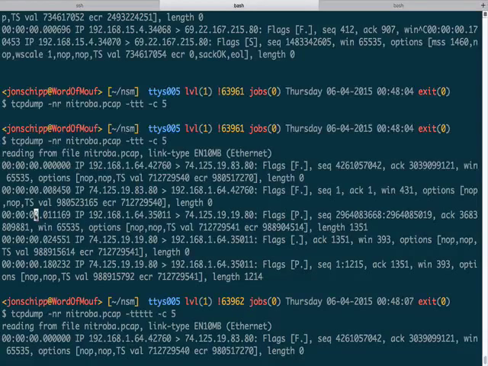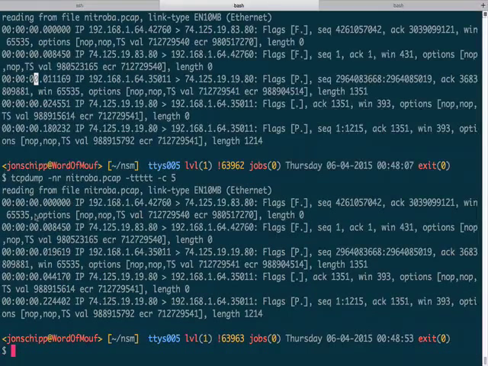And one way you can use this is to find patterns for that particular problem. Maybe there's a particular connection or a particular host you're talking to where the delta time is much higher than all the others, and that could indicate an issue with that particular host or the route to that host. So that's something to be aware of.